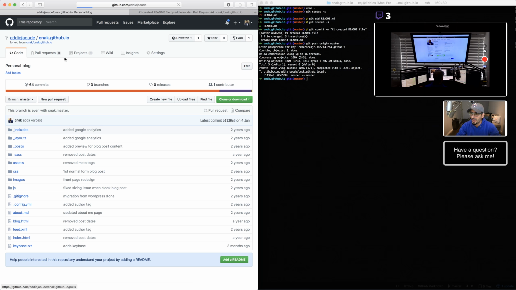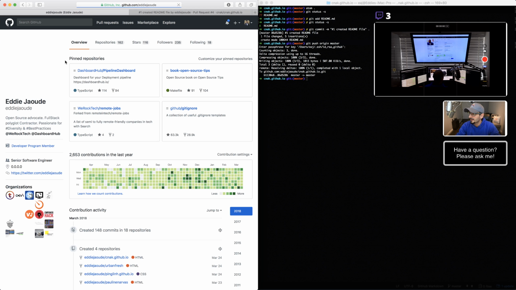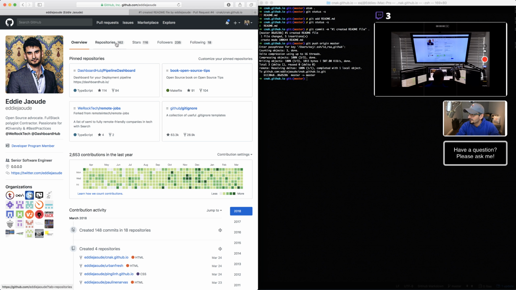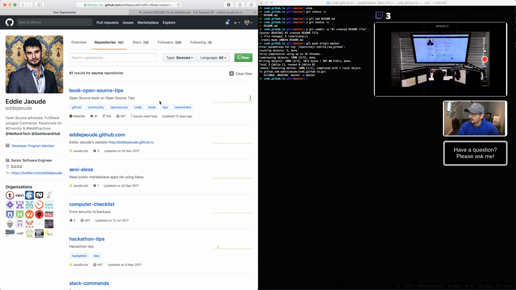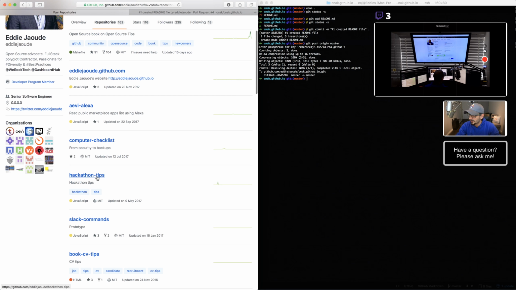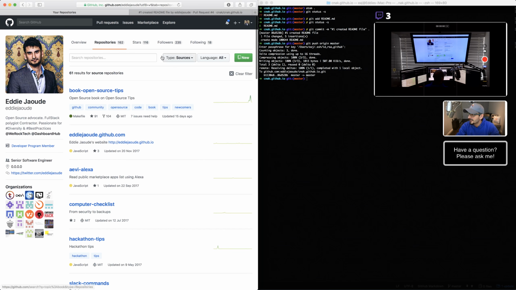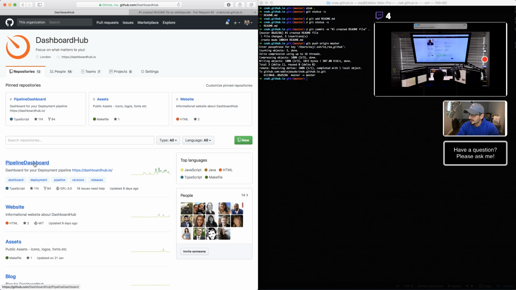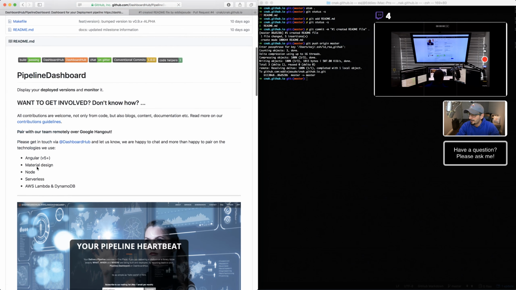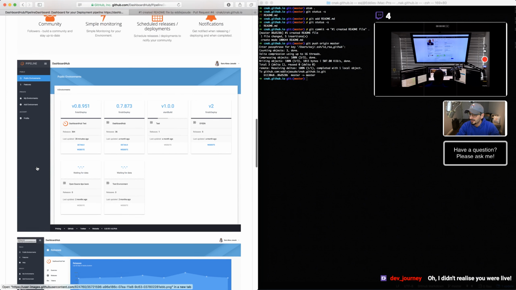I will quickly show you now even. So I have 162 repositories. They're not quite all mine actually, because a lot of those are forks. If I choose sources, which are my original ones, I've got 61 original ones. So I've got open source tips, I've got my website, what else have I got? Hackathon tips, various things. And one of my projects that I really like is Dashboard Hub. This is a project that I'm more than happy for people to contribute to.